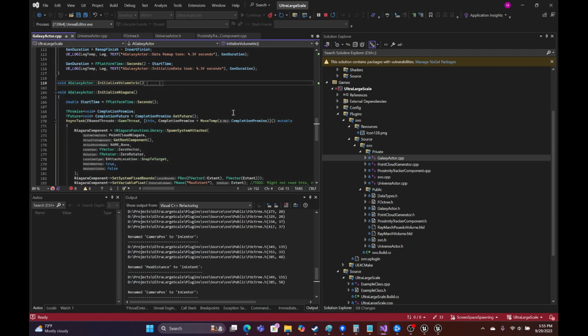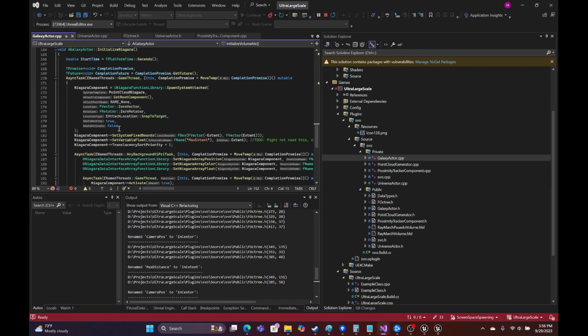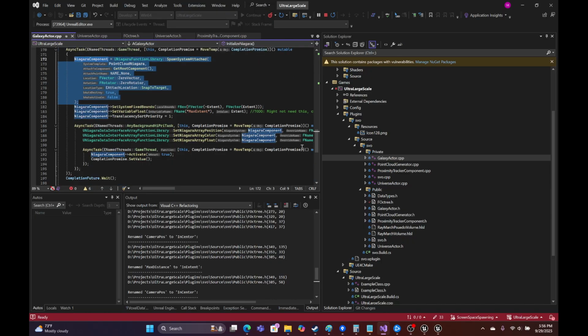And then finally, we have something kind of similar here where we spawn in our Niagara component. We set its bounds, we set its max extent, we set its translucency sort priority. So this is another thing that's important. Because our galaxy is actually behind our universe, we're disabling default depth sorting for all the materials used, from the particle materials to the volumetrics. None of them use default depth sorting.